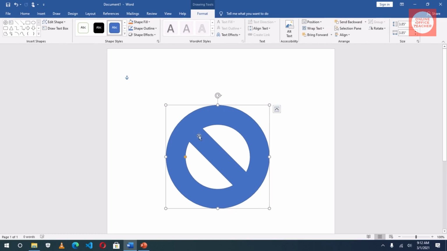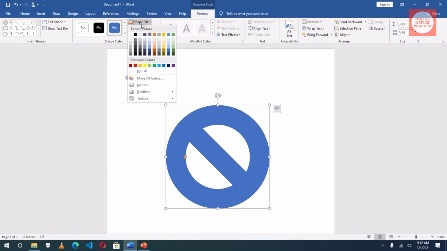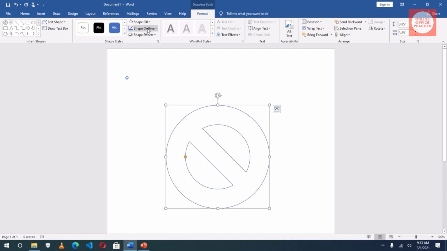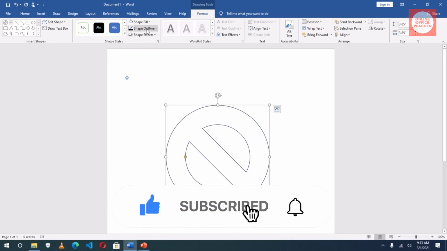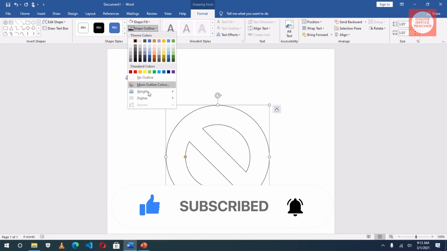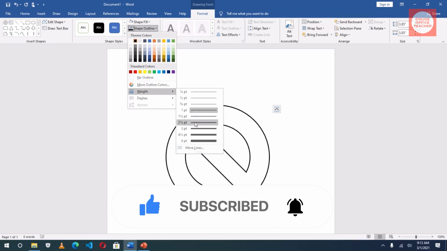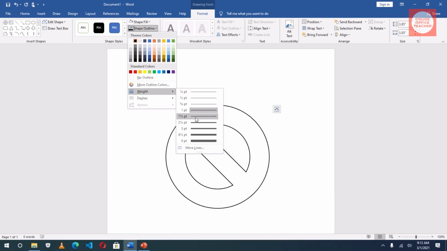I'll position it well. Then I'll go to Shape Fill. I want to make it white. Then Shape Outline, I need it black. Then the outline, I will change the weight to 1.5.